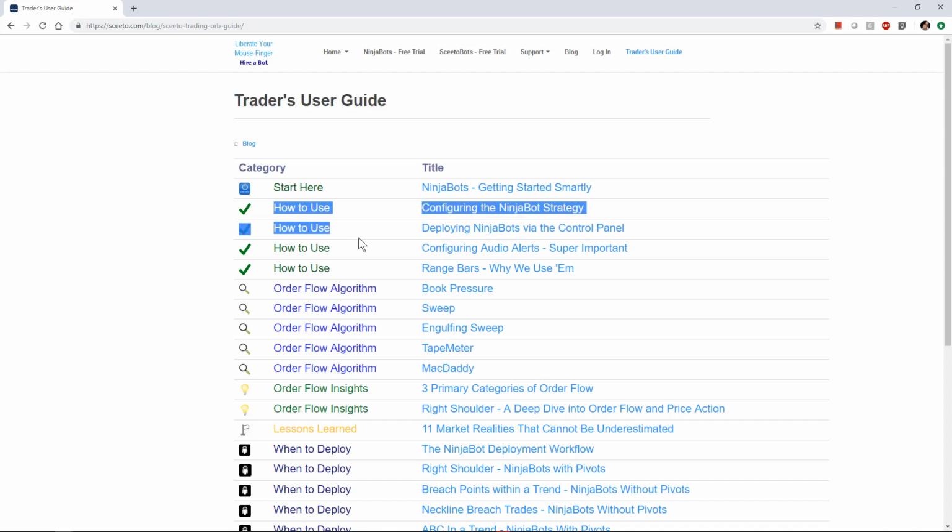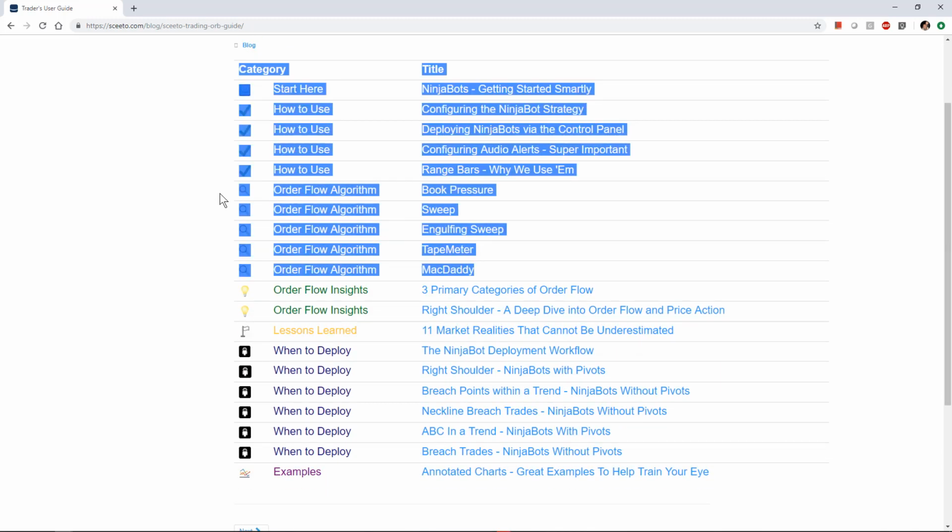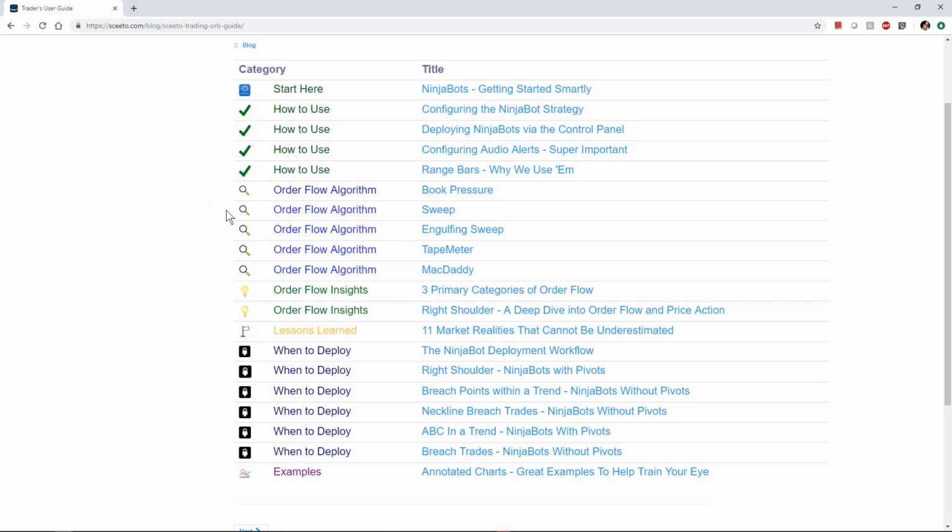The next set of articles in the guide are really how to use, and that's the clicks to configure, the clicks to deploy, how to set up your order flow alerts, that kind of tactical operational information. The next section is all about the order flow algorithms that ship with NinjaBots. Not so much how to use them and interpret them, but what they are and how to configure them.